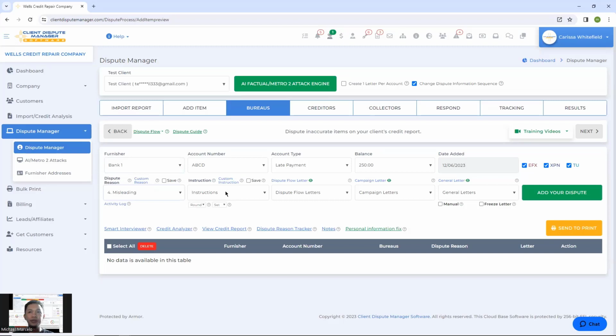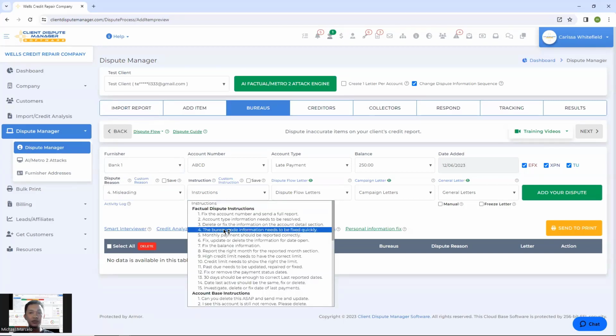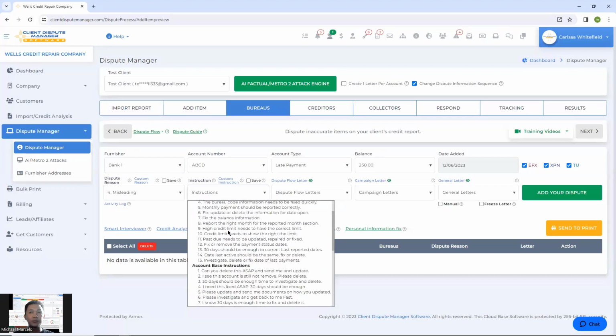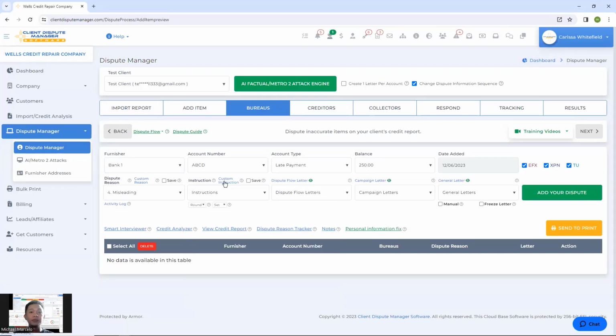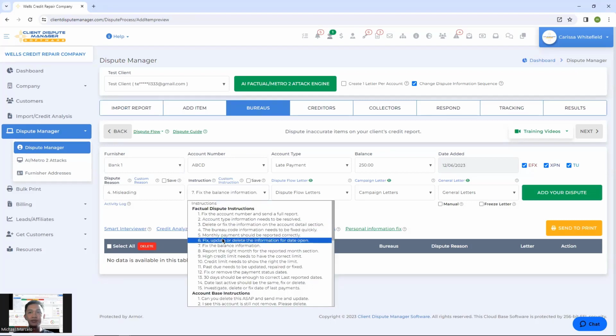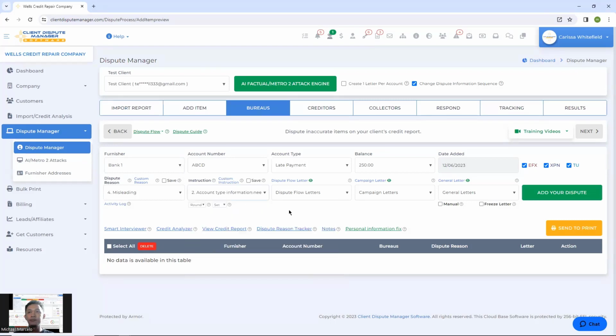After you choose your reason, next would be instructions. Same thing, we have pre-made instructions, so you can choose from the dropdown. Or if you want to create your own instructions, just click on custom instruction right here, and this would allow you to type in your instructions. So let's go ahead and choose the instruction we're going to use.